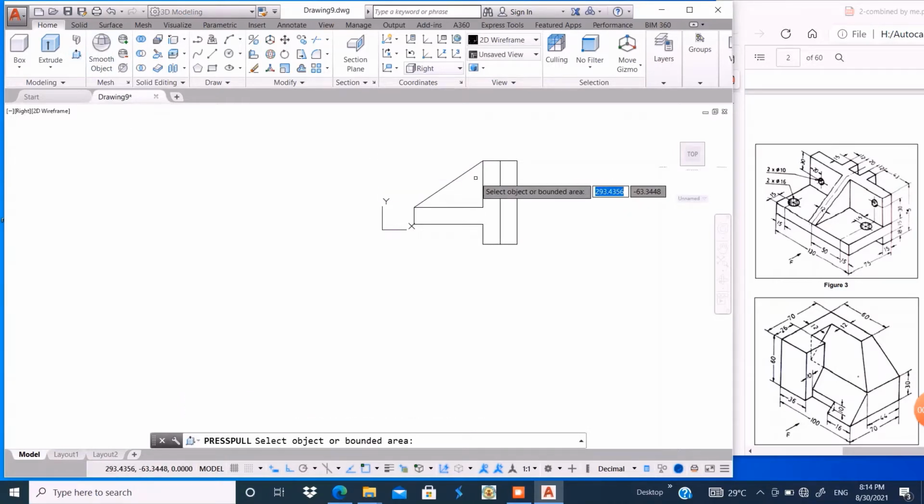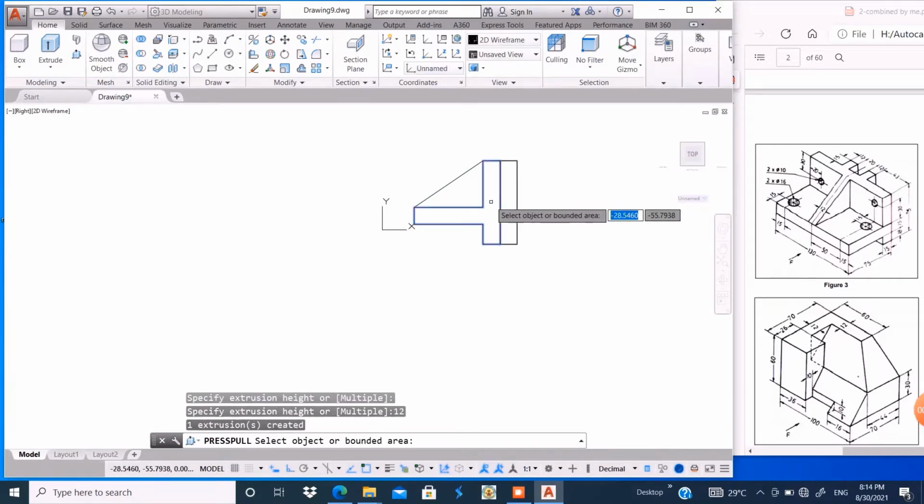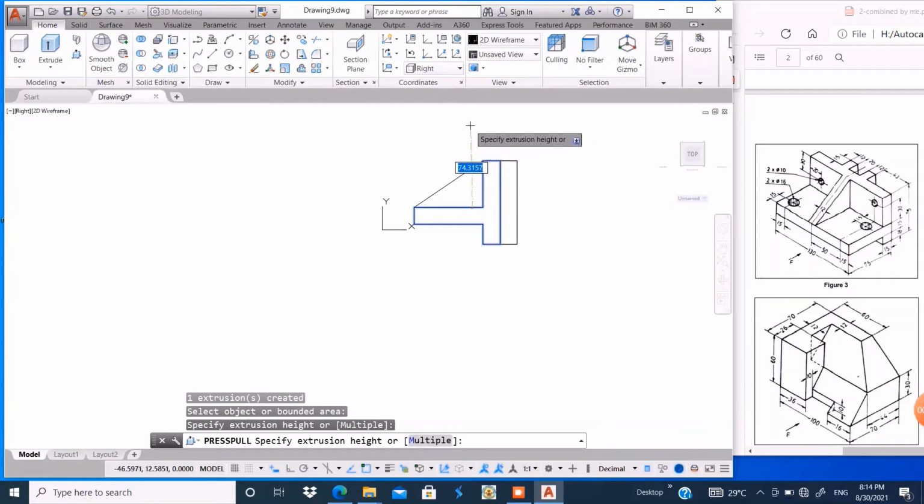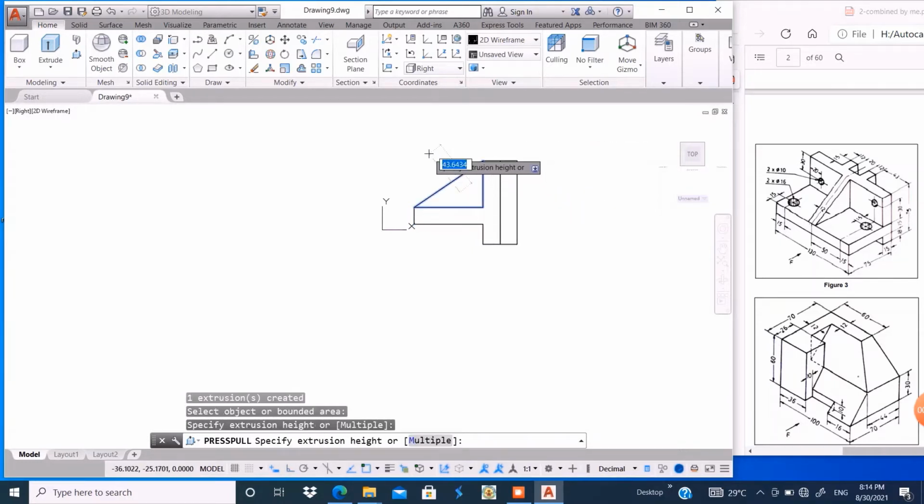Press pull this portion for a distance of 12 unit and this portion at a height of 130 unit and this flange portion for a distance of 12 unit.